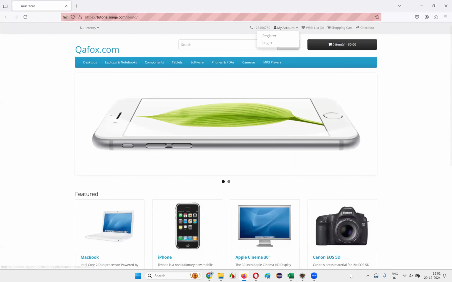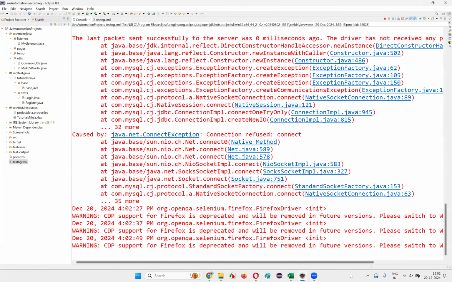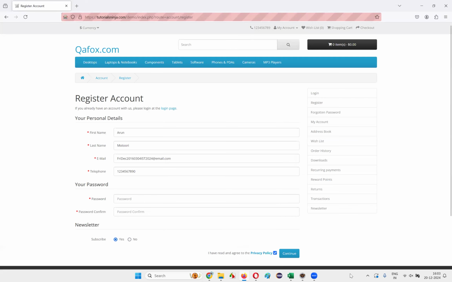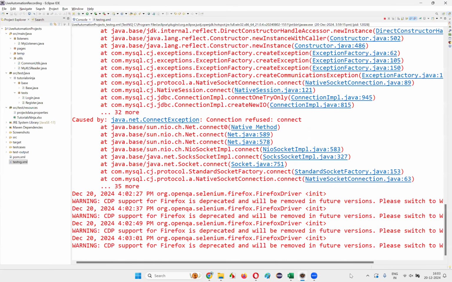In the last session, we implemented the POI API for reading the test data required for data-driven testing in our framework, our project. We implemented the POI API library in the last session. In this session, we implemented the extent reports. Okay, the tests are still running.